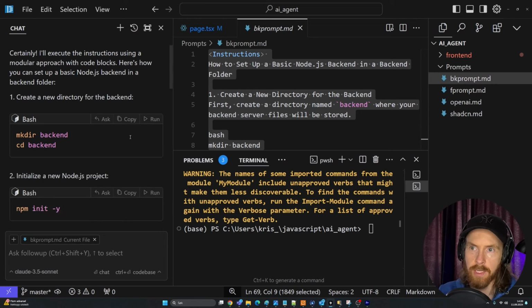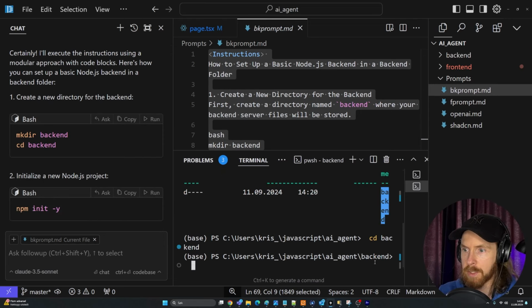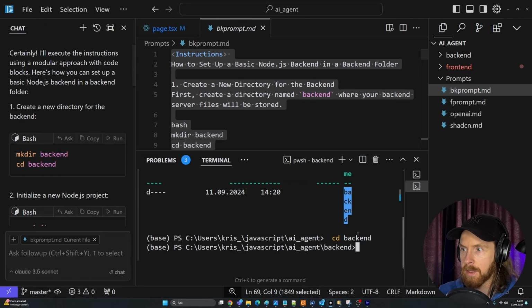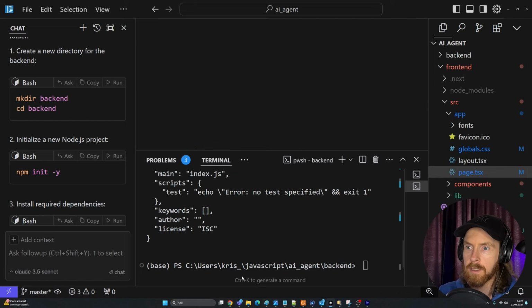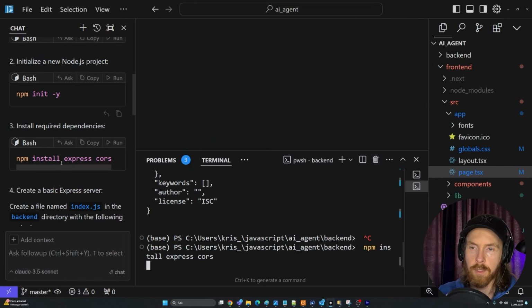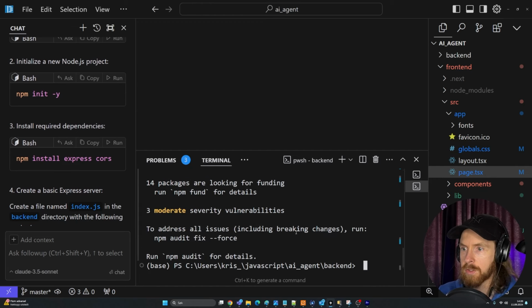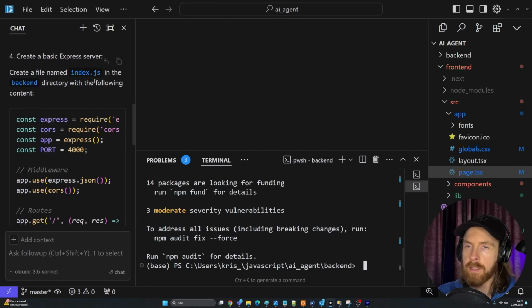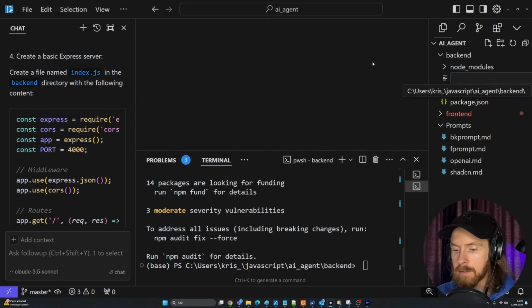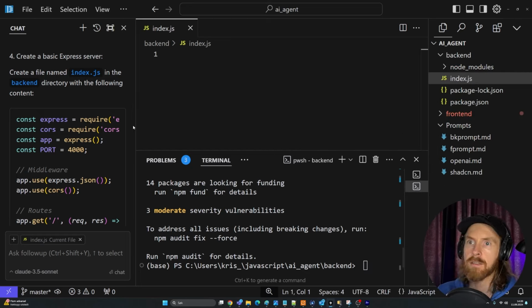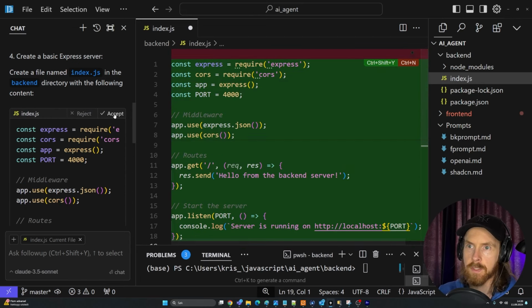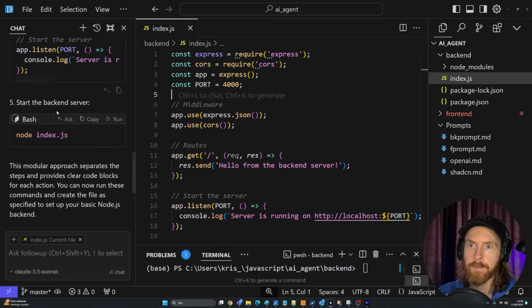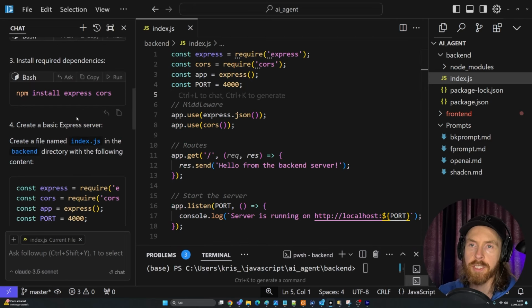yes. So we're gonna make a directory, backend. So we're gonna run this bash command down here. Okay, then we're gonna initialize this. We're gonna install some dependencies, express, cors, great. And then we're gonna make an index.js in our backend here, right? Index.js. We're gonna apply this code. Accept this, great. And that's pretty much it, right?